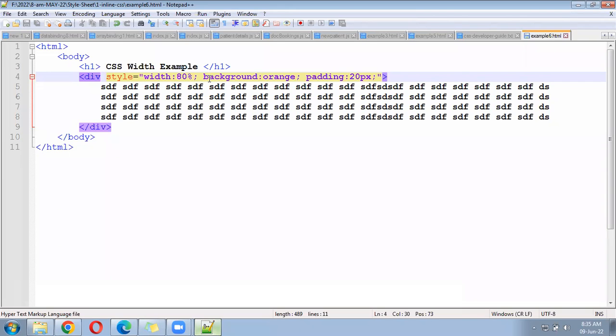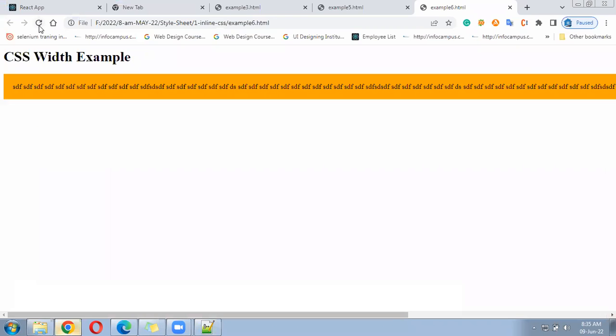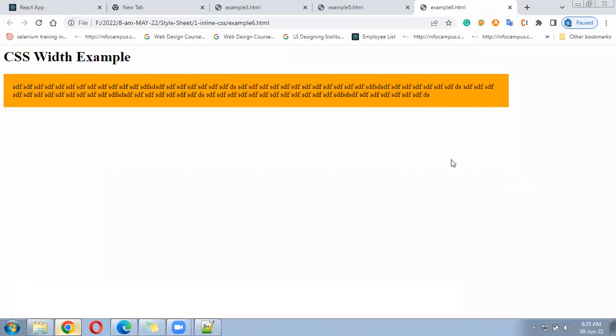So overall it will fit in all the devices. The reason is it is not covering the full width, it's covering only 80%, or only 70%. Let me run it now. In my case it will show 80%, and in your case also it will show 80%. You can check it.